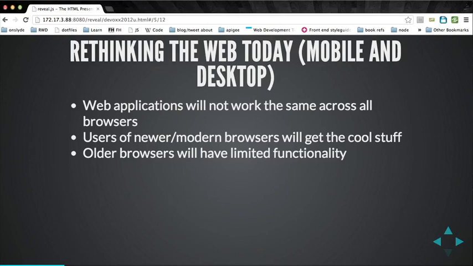And one thing we should push for as developers is to push back and say, hey, look, we're going to have this new thing where the newer modern browsers get the cool stuff, and the older ones get the functionality required to function. But things don't have to look the same anymore. It's a different game now.